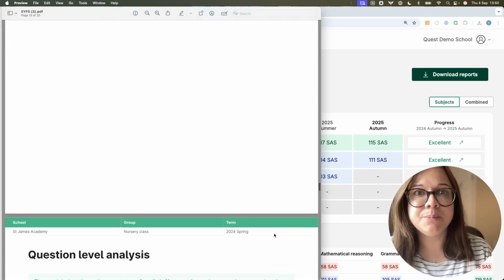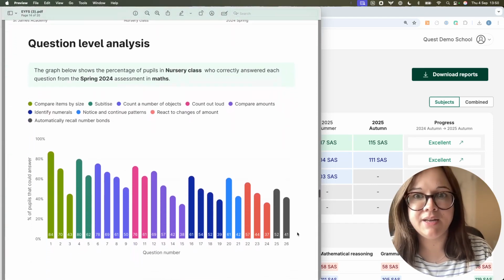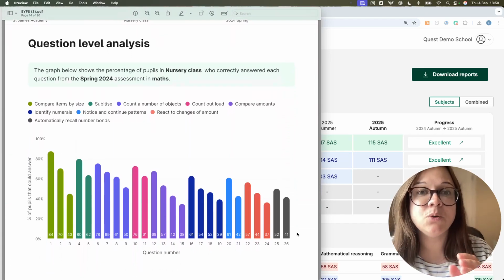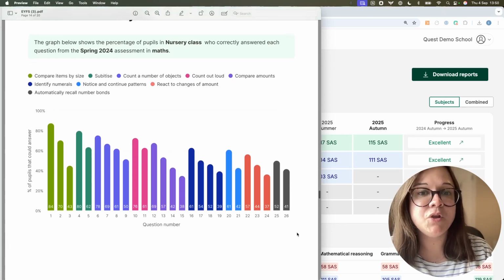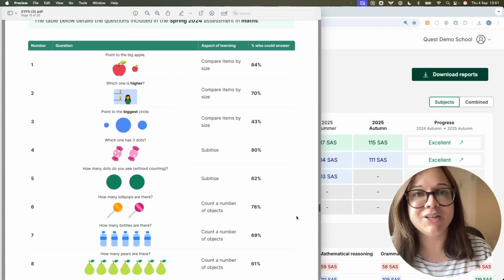That is then followed by a question level analysis, which is color-coded by aspects of learning. Ideally, you'll observe a decreasing trend from left to right within each aspect of learning, reflecting the increasing difficulty of questions. Any anomalies in this pattern can be investigated further by reviewing the full question transcript that is just below, so we can understand the causes.